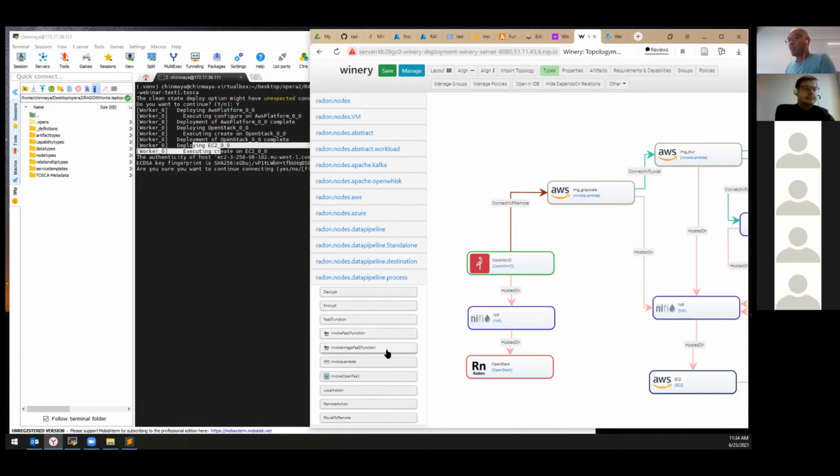You can invoke a function with the image data as the input. You can invoke the Lambda function. You can invoke an OpenFaaS function. And also you can invoke a Python script or something in the command prompt using this local action. So these are the different node types we have.